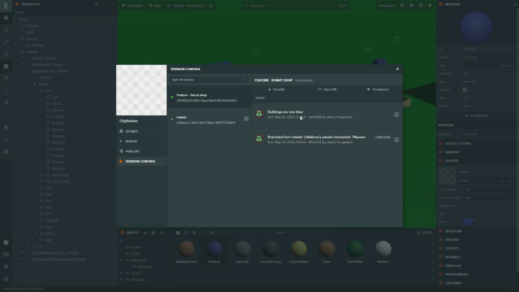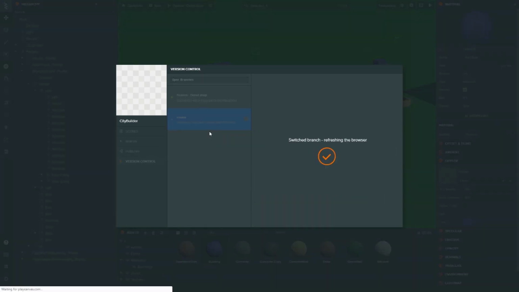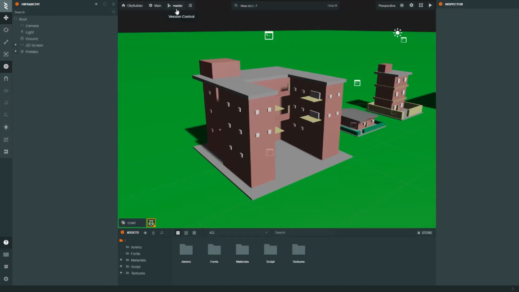Great, now we've got our checkpoint here. And now let's switch back to master, because I'm done with this donut shop now, even though we didn't actually make a donut shop. Let's just switch back to master so you can see how each of these branches works. So now we've switched back to master, you can see it up here. And now everything is back to this kind of pale red.